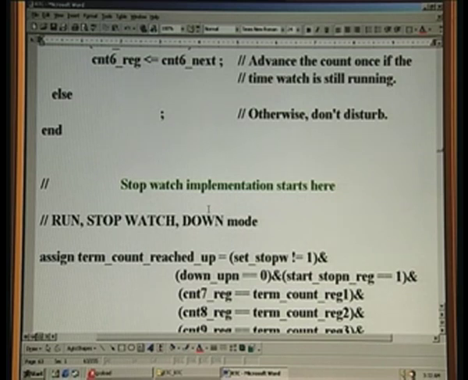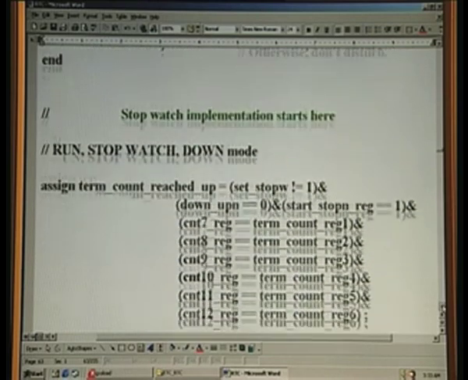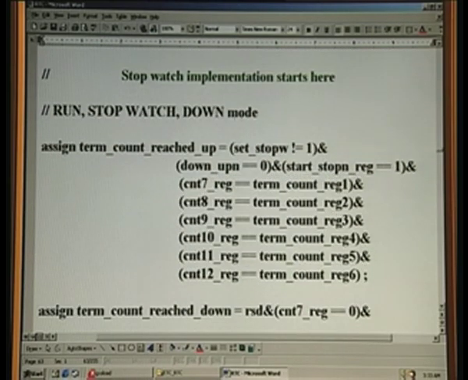So, this completes the running time as such, and next is the stopwatch implementation. How we implement the stopwatch is precisely the same, except that we have to tamper with counters 7 through 12, that is what we have seen here, and if you are in up counting mode, the terminal count reached up variable will be set for this condition.